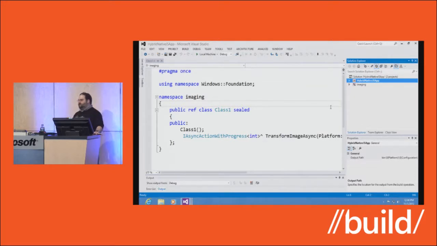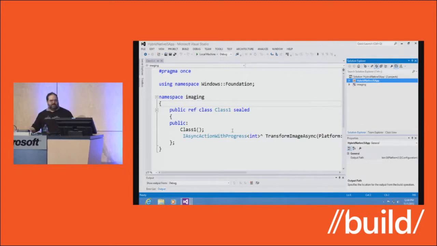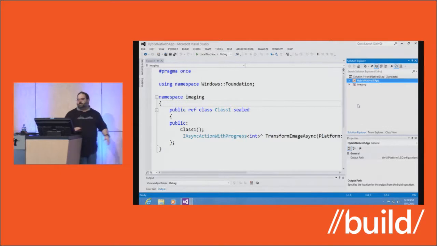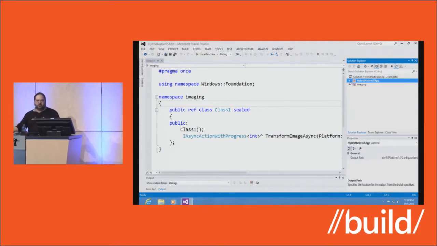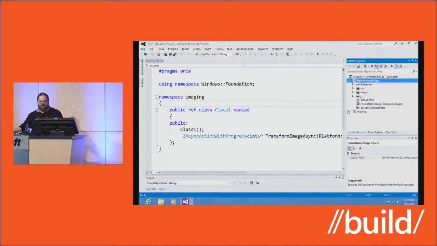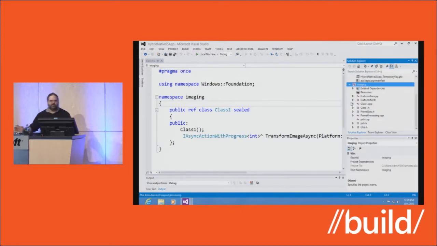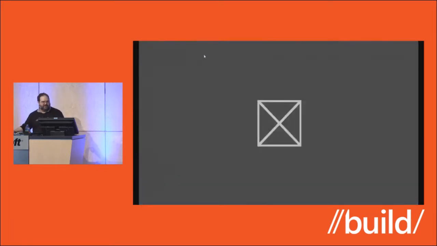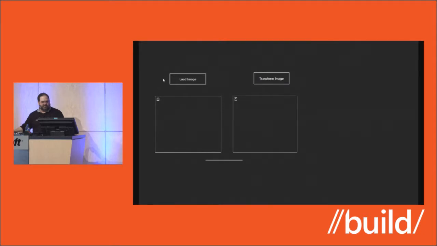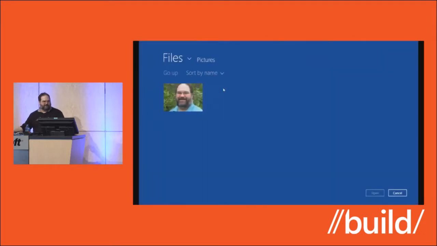It's a nice example of a simple app that has both a UI and a component. Let me see if I can make this a little bit bigger. Oh, nope, that pane doesn't do it. What you're seeing in the right-hand pane here is two components. Up at the top, there's this JavaScript client, which has the UI in it. And then down below is a C++ component they've called Imaging. Let's take a look at what it does, and then maybe it'll make a little more sense. So here is the JavaScript UI, and we click Load Image, and there's the image from my speaker bio.